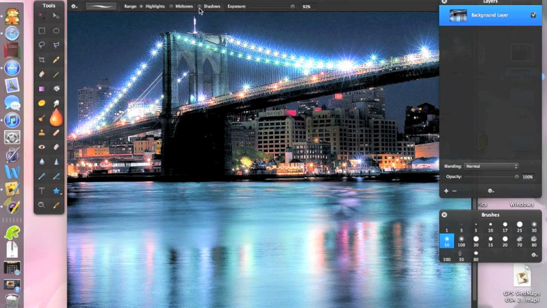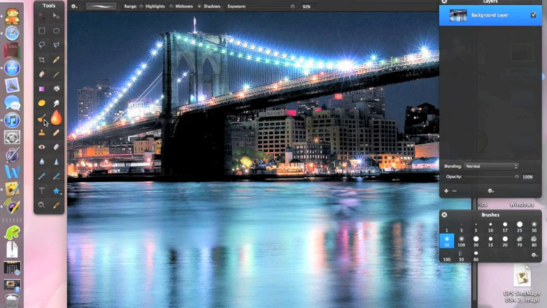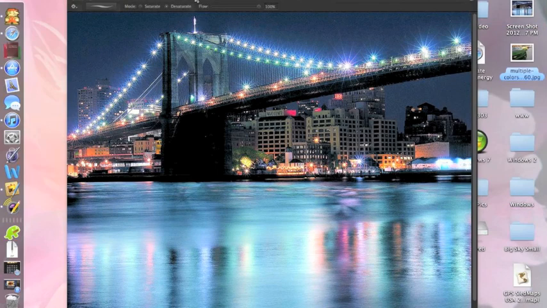We can go into shadows doing that. That's going to be a little bit too much. So we'll undo that, the quick Control Z. There's no history palette in Pixelmator, but we can undo our actions as many times as we want. So that's the dodge and the burn tool for lightening up and darkening areas of the image.